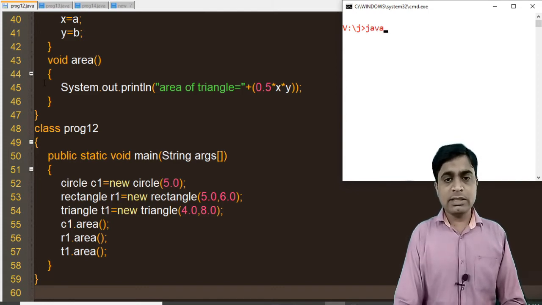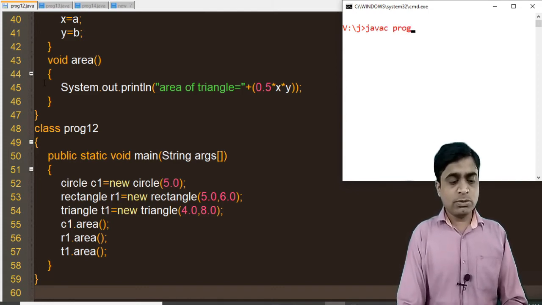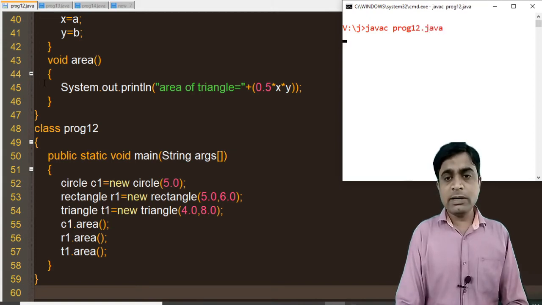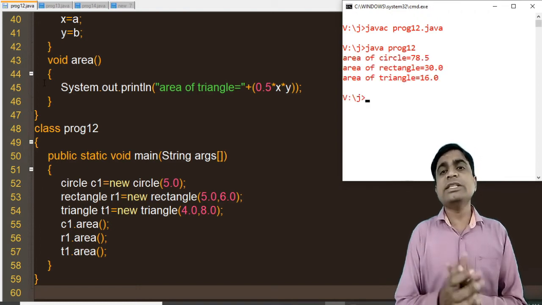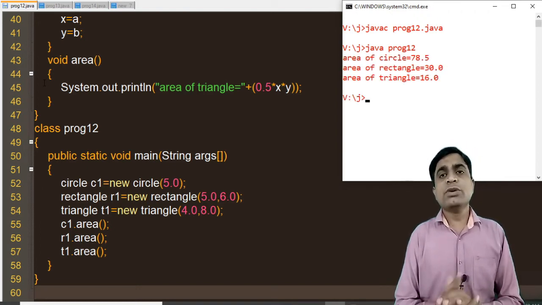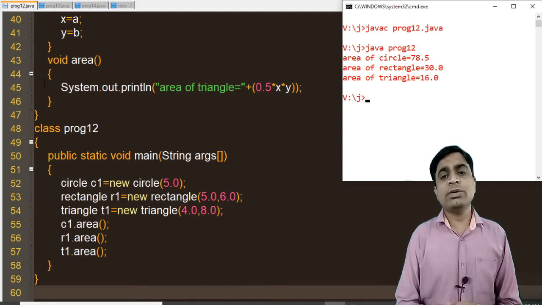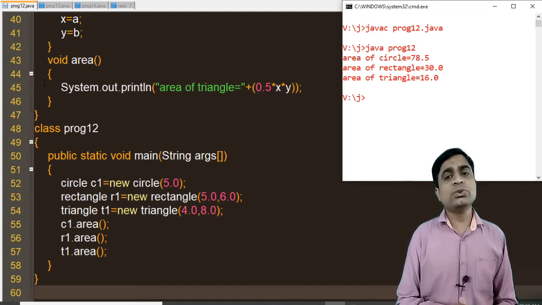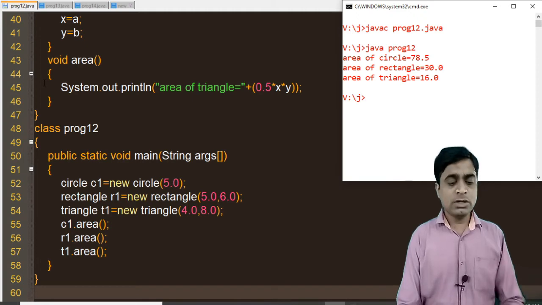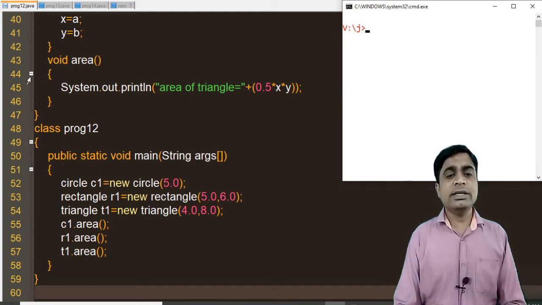So let's compile this code first of all, that is program 12.java. There is no error. Then java program 12. You can see area of the circle is equal to 5 into 5 into 3.14. Rectangle is equal to 5 into 6, that is 30, and triangle is 8 into 4 divided by 2, that is equal to 16. So hope you understand the program.